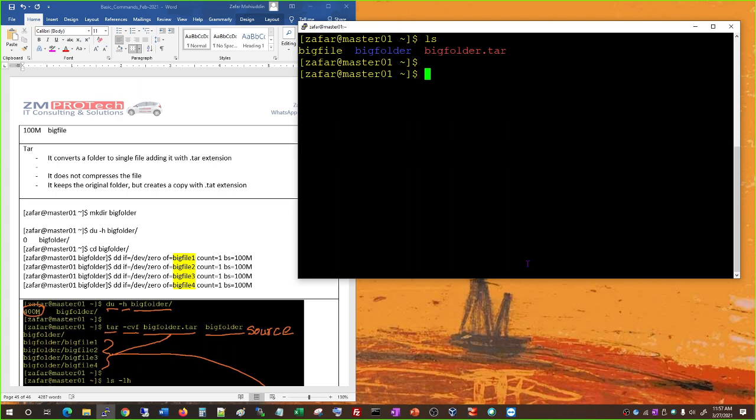So what I'm going to do is gzip big folder.tar and hit enter here. So now the compression part comes in.